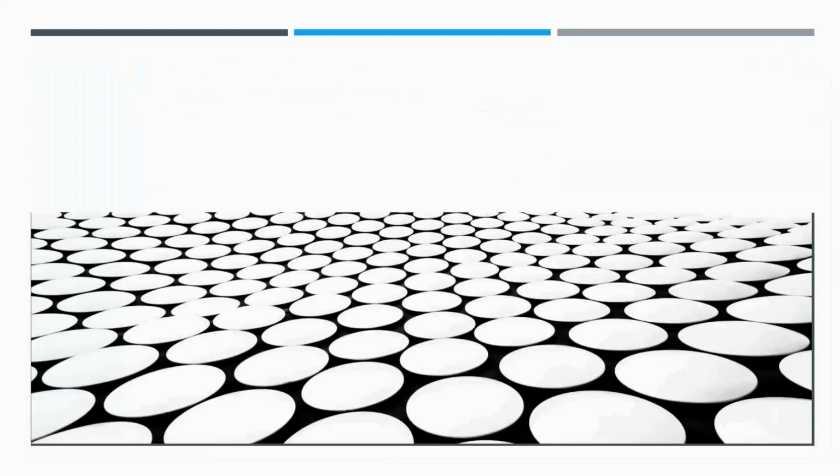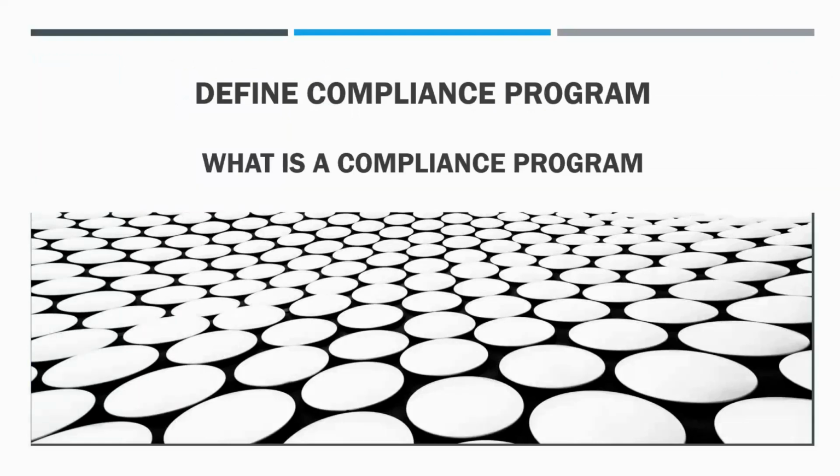So going down from that, we have the actual compliance program. Asking another question here, what is a compliance program? It's the more granular part of it.